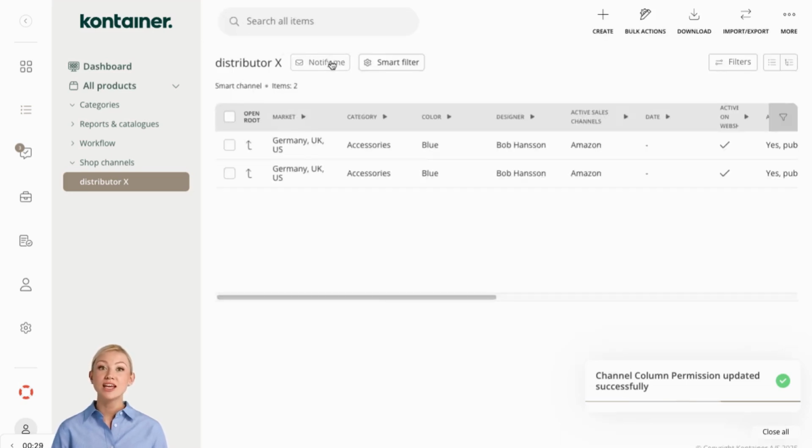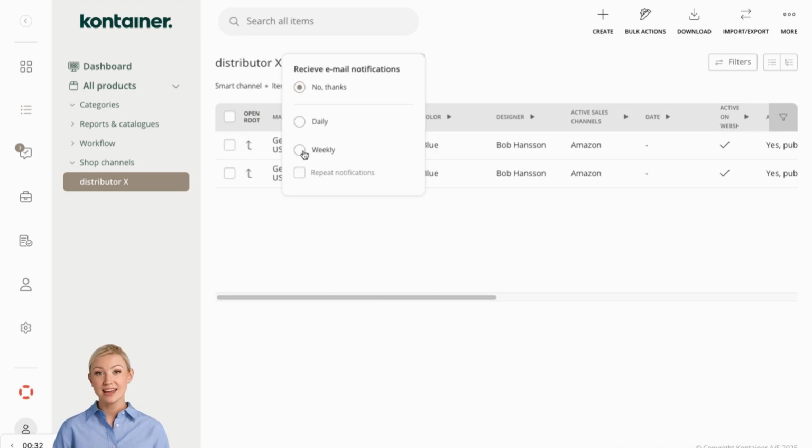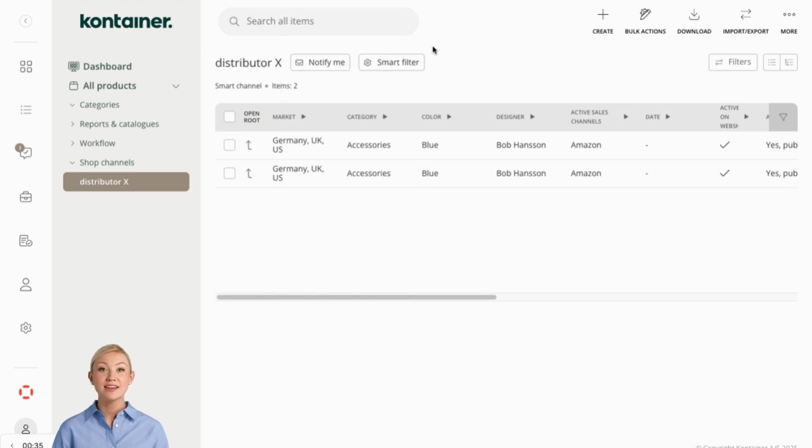Users can subscribe to channels and be notified if new products are added. And if it's a smart channel, products will be removed automatically if they no longer match the criteria. For instance, if the German translations have been approved. Another use case could be a supplier with access to enriching their own products directly in your PIM.